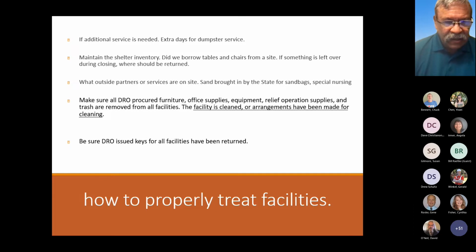We want to make sure that you're keeping a shelter inventory. So bring that to the attention of facilities when they do their inspections, or of life safety and asset protection when they do their inspections, if you borrowed some tables and chairs or the like. We want to make sure that at the end of the operation we know where those things are supposed to go, what's left over. Most times it's tables and chairs, or maybe nursing equipment or a different type of thing. So we want to know what's at the site.